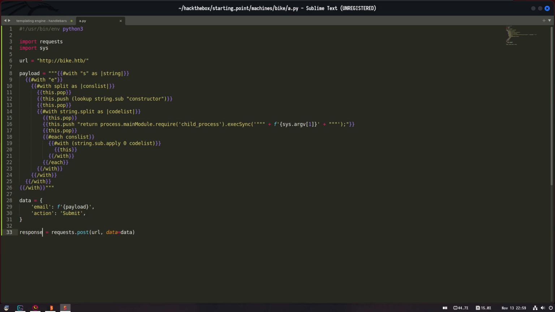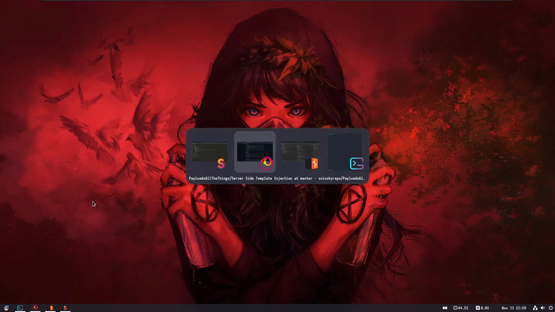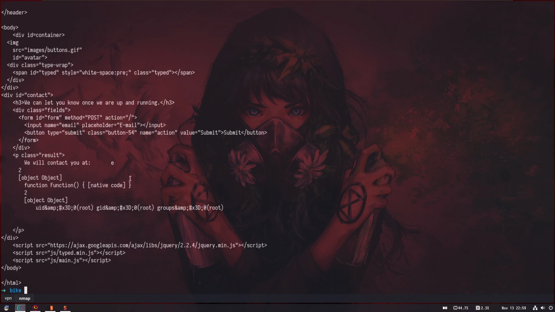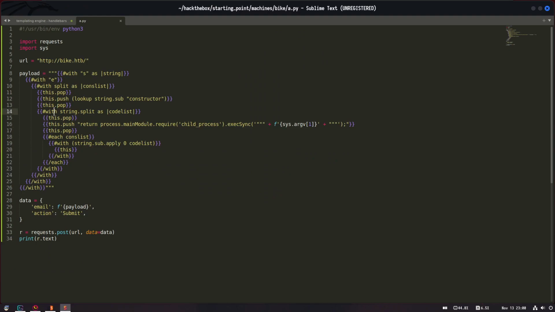So now we can print our .text and see what we get. It's a list index out of range because it's expecting at least one argument. So you could do id, and we get root. But you see, the thing is, I don't want to say HTML encoded. It's a really funny way of saying it, but it's not de-entitized. So let's look at that.